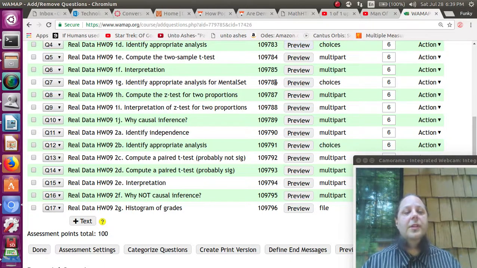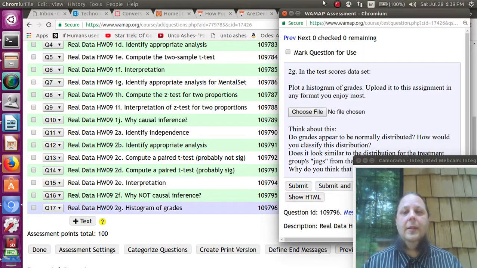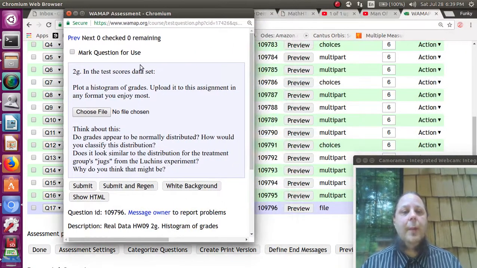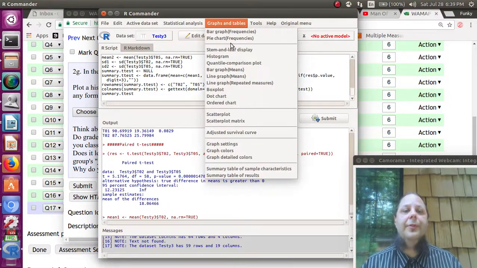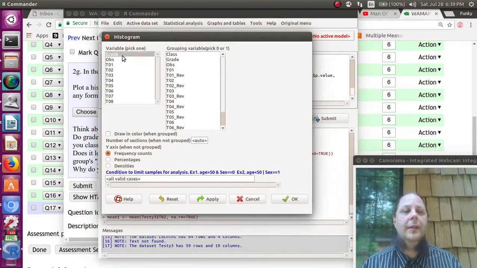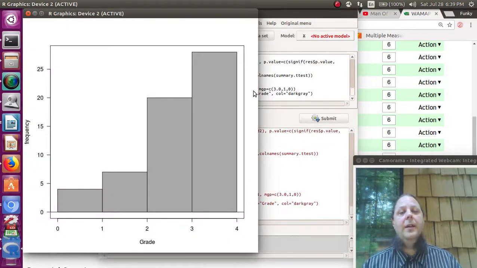The last question is to make a histogram of grades. That's it. So make a histogram of grades, save it, and upload it. Here's how we do that. You go to R. The data set is already open. Graphs and tables, histogram, grades. And then you click OK. And then you can right-click, save it in any format that you enjoy most of all, upload it. I will be able to see it, I'll read it, and I'll score it.